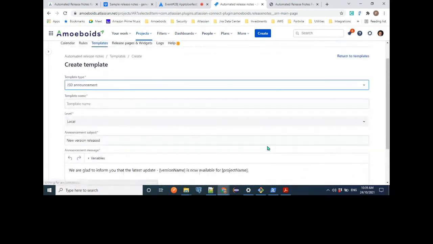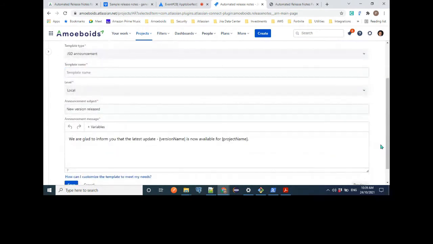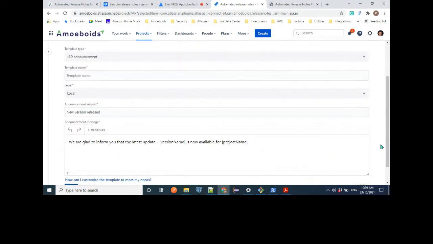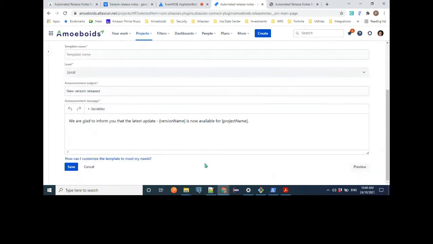Then there was one JSD announcement. Jira Service Desk has an announcement feature for the portal, right? So we can also post announcements using release notes on that portal. That's a small one actually. It's just a fixed message or variables you can use here. We don't have a big section because it's just an announcement and the section is small on the JSD portal, right?